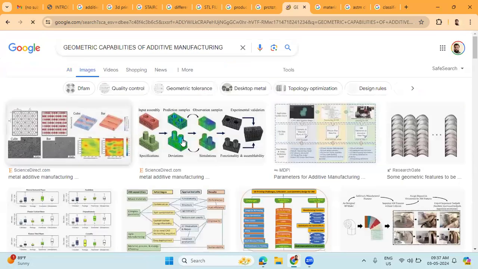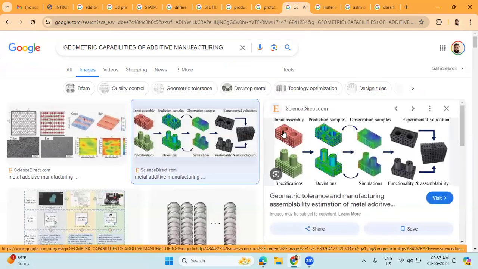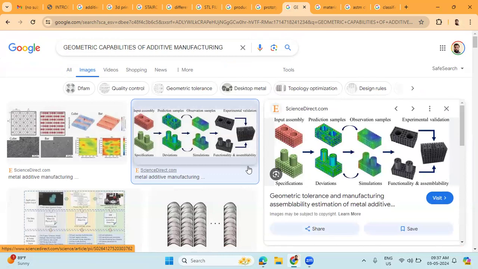Then we will enter into the geometric capabilities. Additive manufacturing, also known as 3D printing, has revolutionized the manufacturing industry with its remarkable geometric capabilities. Whatever the shape of your geometry, maybe complicated, maybe very simple, whatever the geometry, we can fabricate it with the help of 3D printing technology.